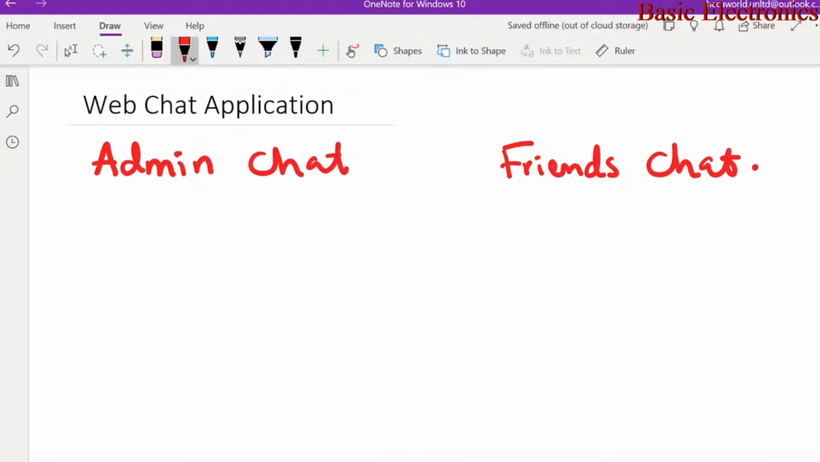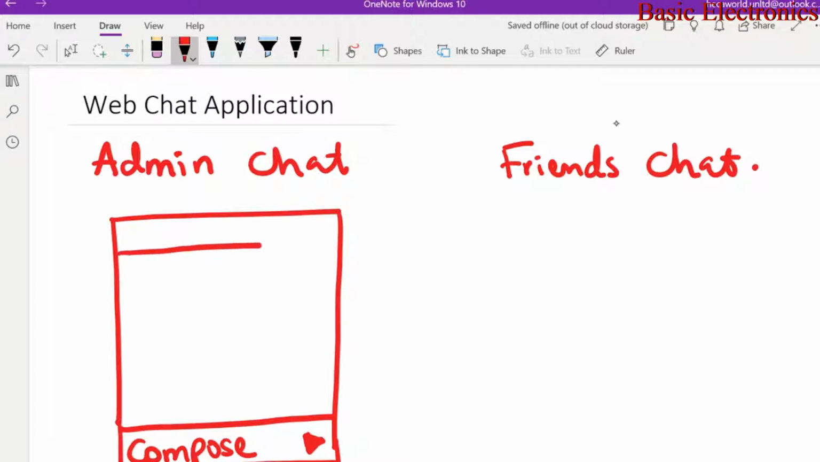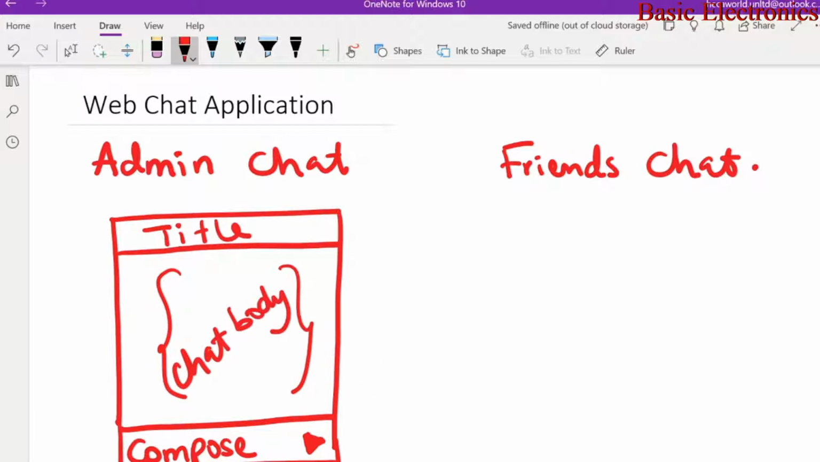Alright, in the admin chat, we're just going to create the graphical user interface first. At the bottom here, we're going to compose our message, and we'll just have a button to send it. So this will be our send button, and then we're going to have a title, of course, and here will be the chat body. So our messages will show here.